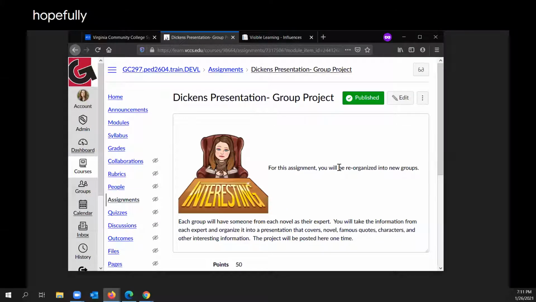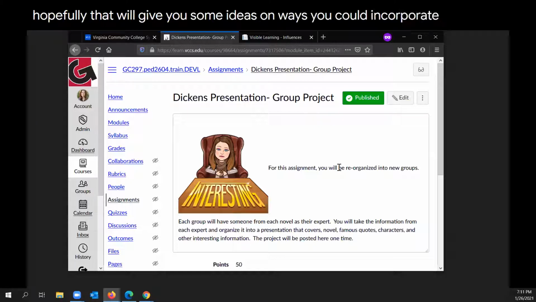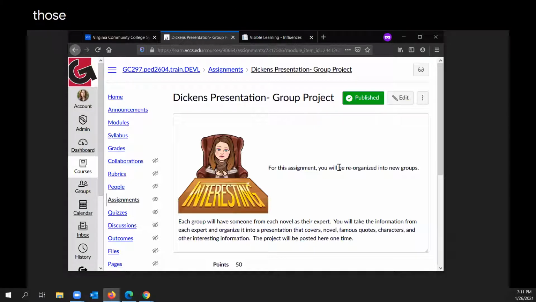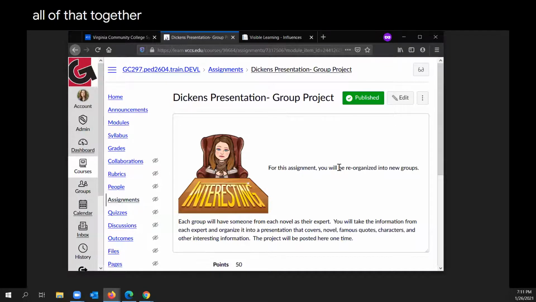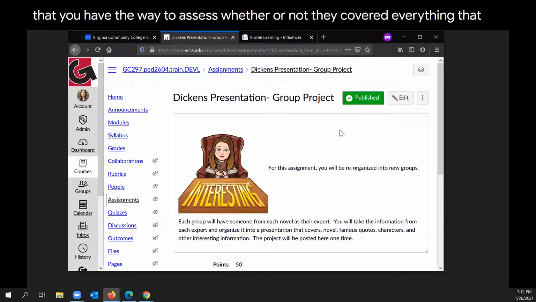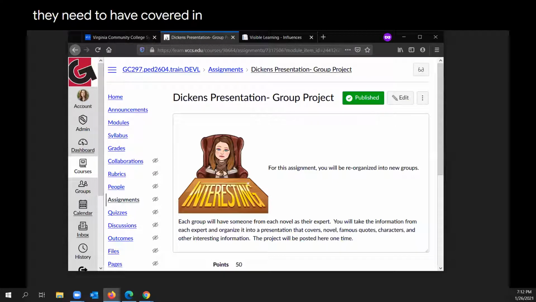So hopefully that will give you some ideas on ways you could incorporate breaking those groups and then allowing the students to be the experts, and then putting all of that together and making them the teachers to give you a final product, so that you have a way to assess whether or not they covered everything that they need to have covered in the content.